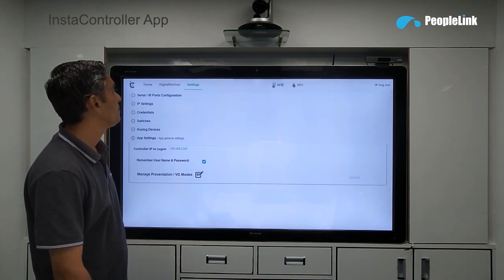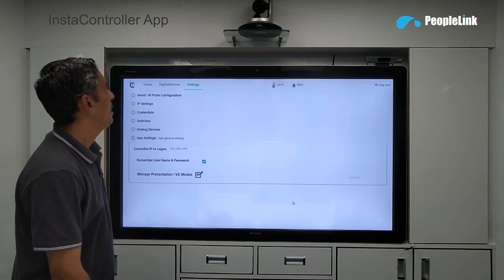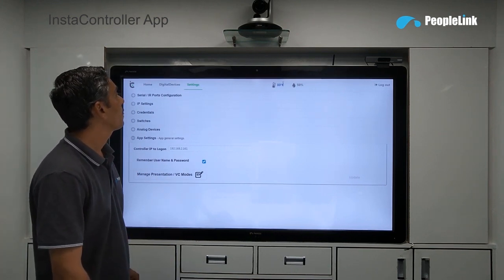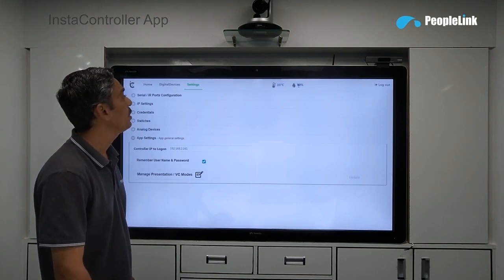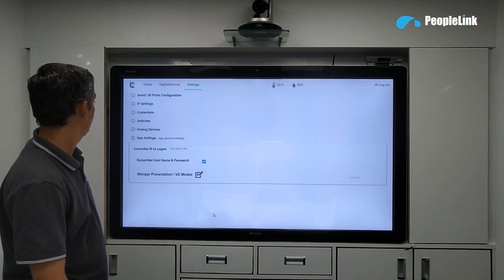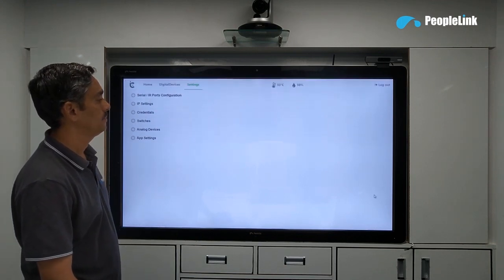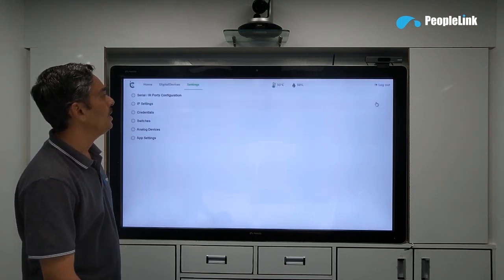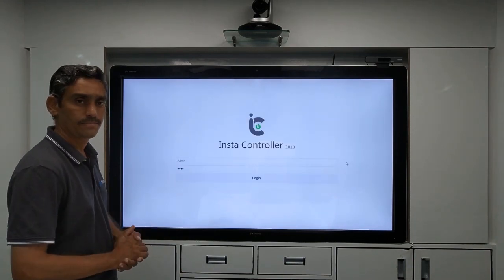And finally, you can see here the temperature of the controller and humidity of the controller, and finally log out from the system.